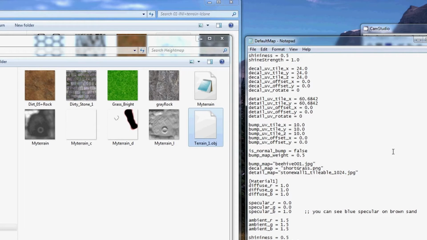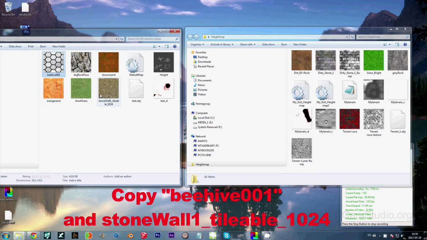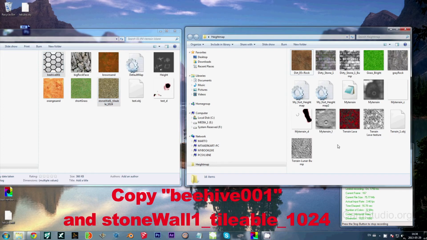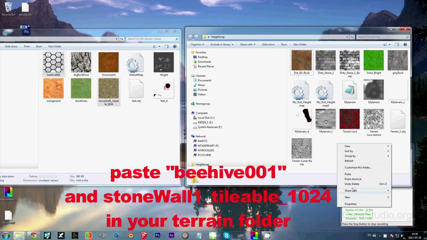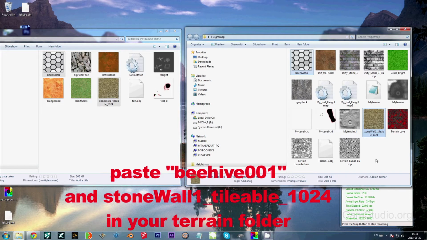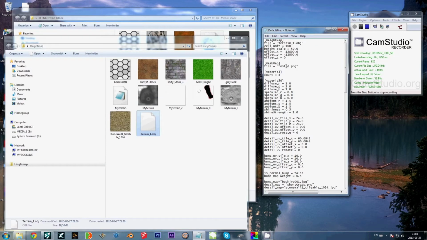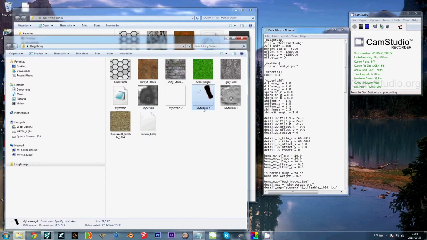This part indicates that there are 2 textures as in the example. Copy and paste these 2 textures from the example folder to your terrain folder. In the second section, you need to replace the name of the file that serves as a mask for the different textures. Select the file ending with _d. Copy and replace it in the INI file.